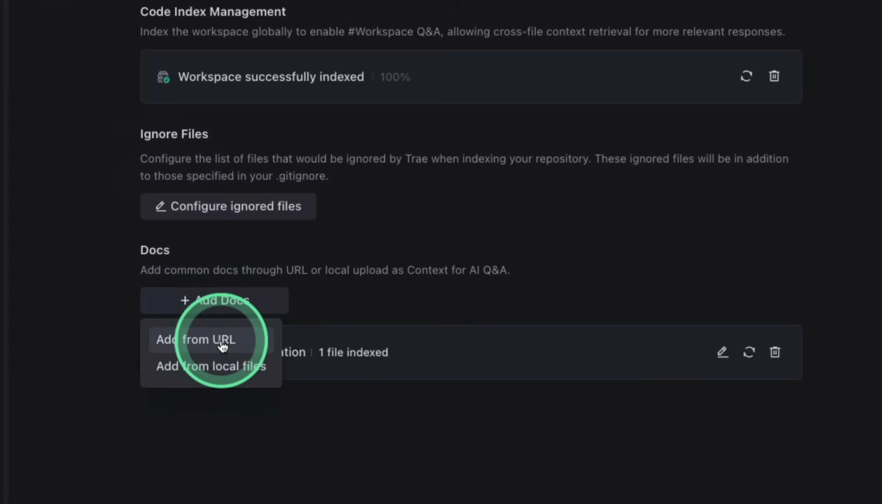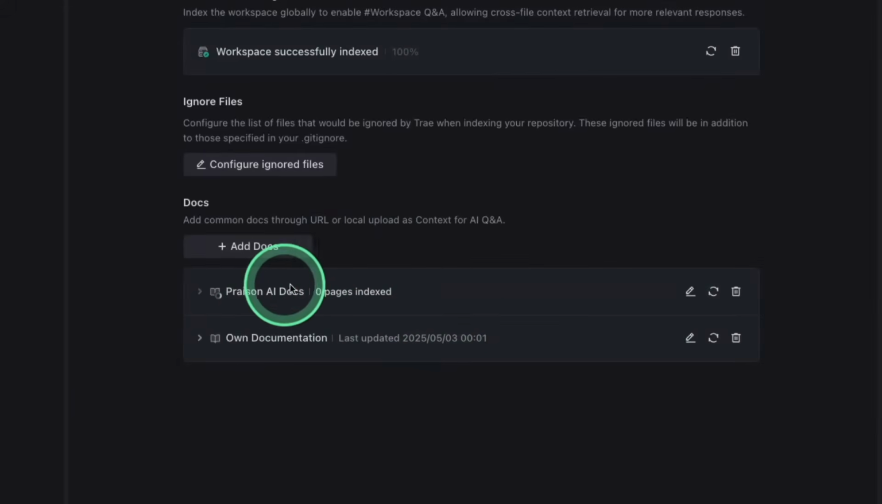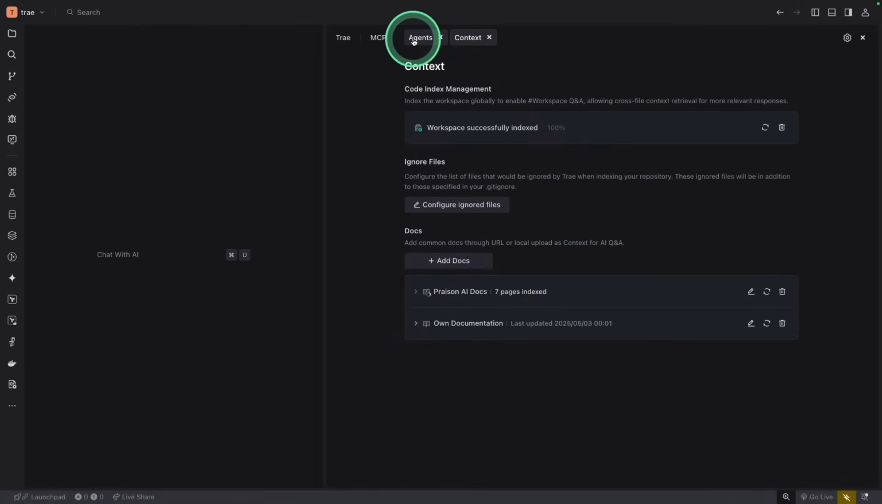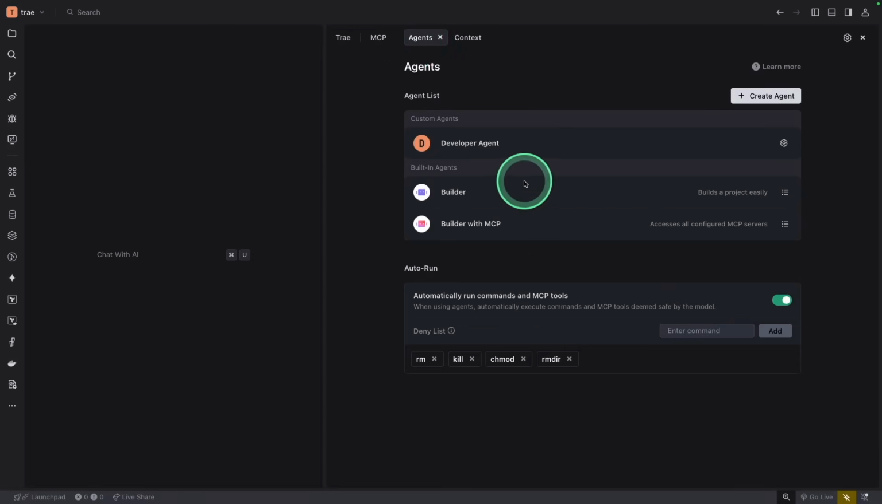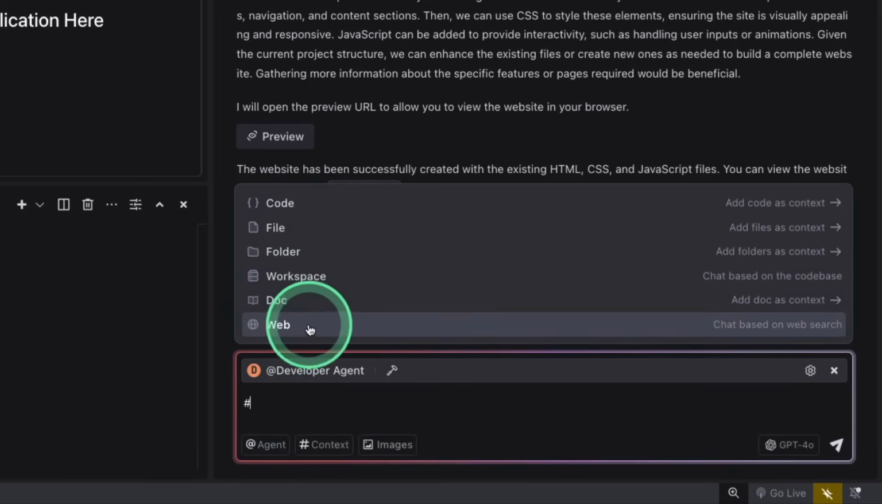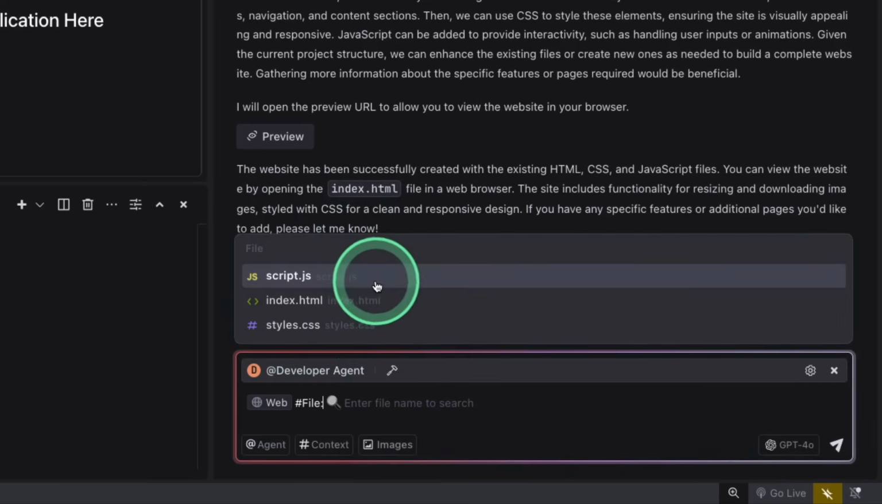Next, I'm going to add a URL, Trae AI docs, and clicking confirm. You can see it's automatically going to the URL and indexing those pages, two pages indexed. So now this information can be used as context when we ask this agent to perform any task. Also, you can add context directly from here in the chat by typing hash, and you can mention if it's a web search or if it's referring to a file like this.